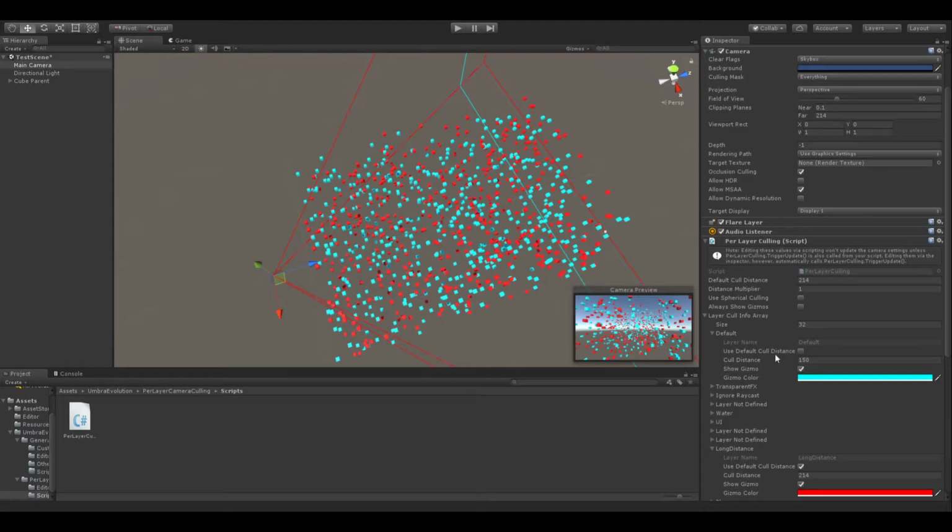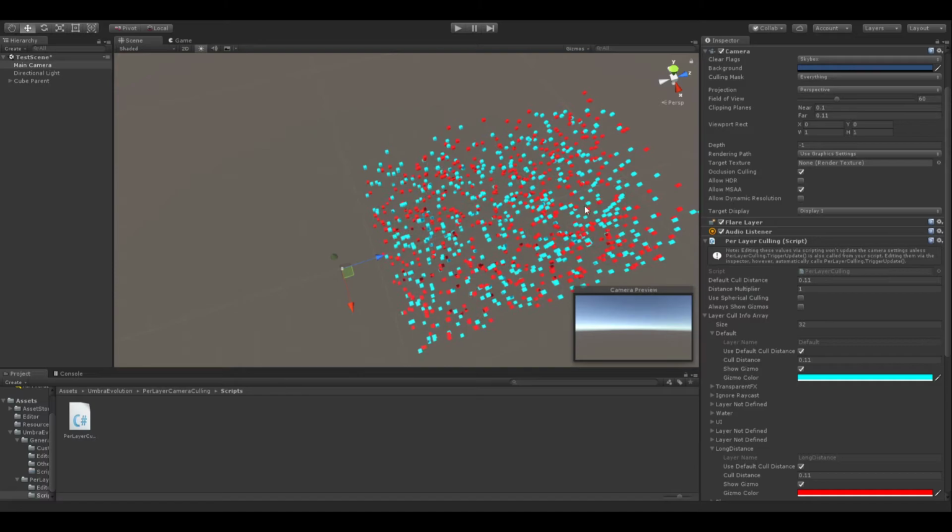Something we don't do is mess with the near clipping plane, and you'll notice if I drag this down here, then we make sure that whatever the far clipping plane is going to be larger than the near clipping plane, because an inverted frustum isn't going to do us any good.